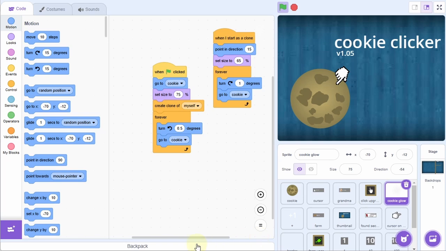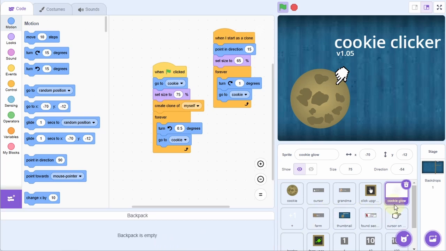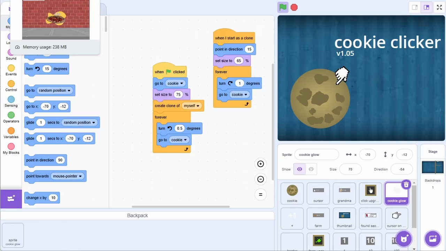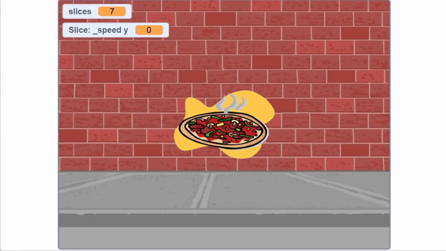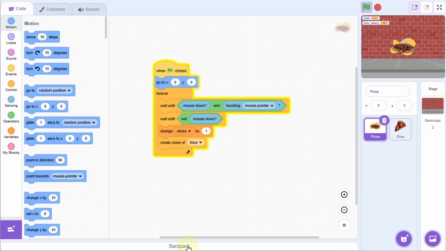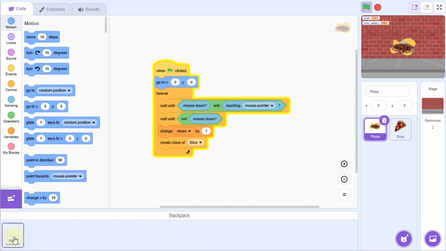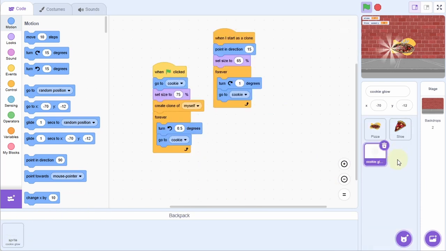So this sprite, I'm going to open my backpack, and I'm going to drag the entire sprite into my backpack. Now it's here. Now I can go back to my project. I have it open in another tab. I'm going to go into my backpack, and it has this cookie glow here. I'm going to take that, and I'm just going to drag it over here. Okay, let's try that again. Here we go.